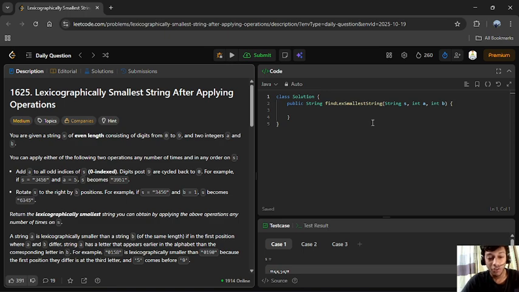So today we are going to solve the daily coding challenge of October 19th, that is lexicographically smallest string after applying operations. Okay, so let's see what the question is. You are given a string S of even length consisting of digits from 0 to 9, and two integers A and B.